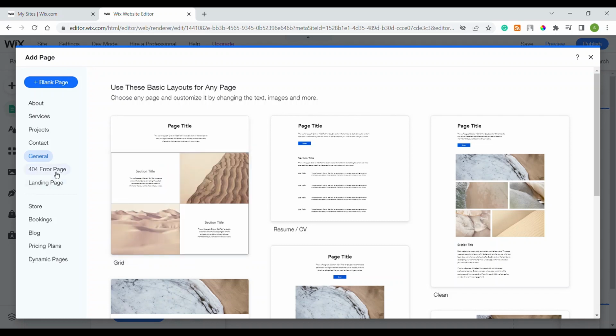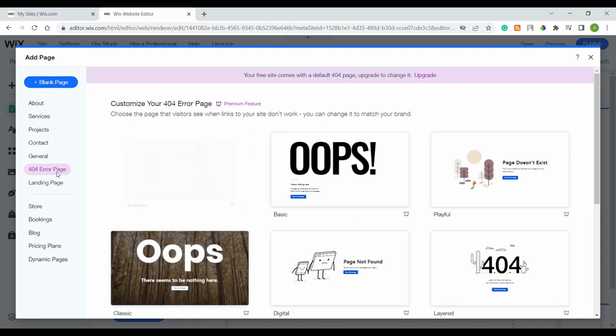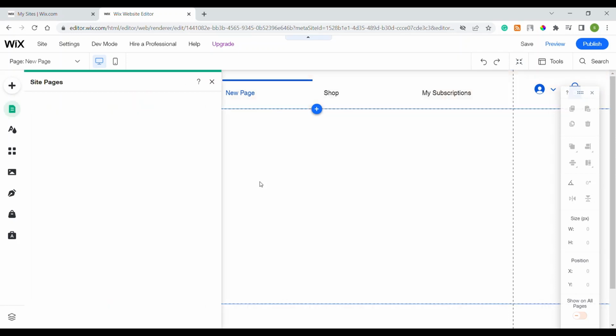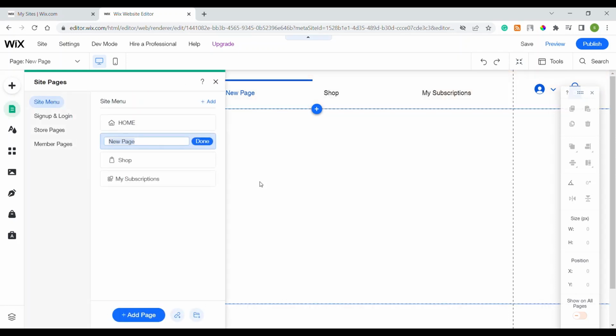This is the 404 error page. You can also add any of these, or you can design on your own. So these are all the options, but if you want to design on your own, then you can click on Blank Page. Simply click on this and it gives you the option to rename it.